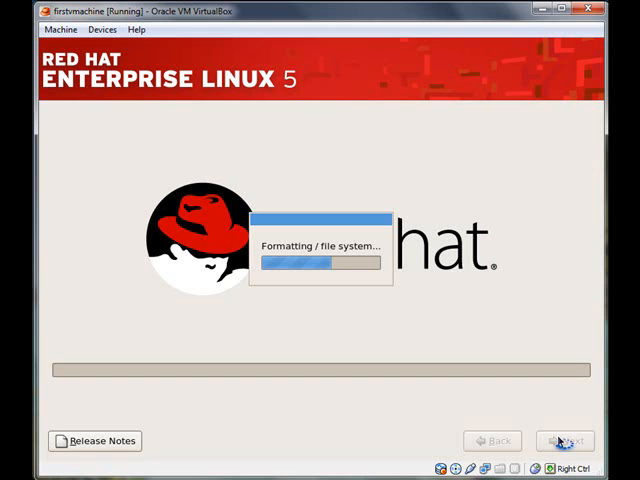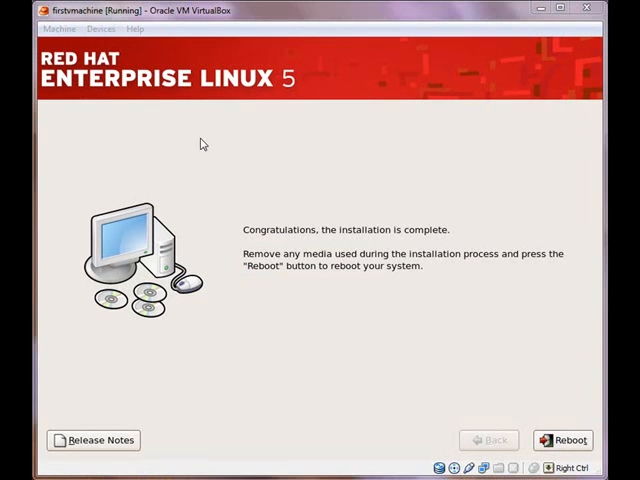So we will come back after 20 minutes. Our installation is complete. Now click reboot button, and our system will reboot.